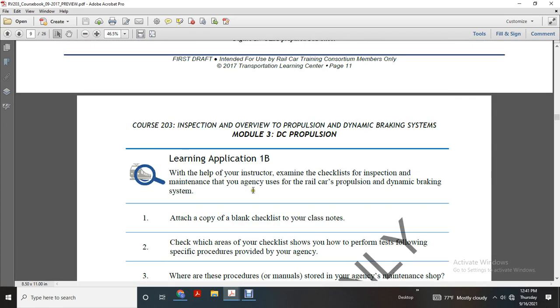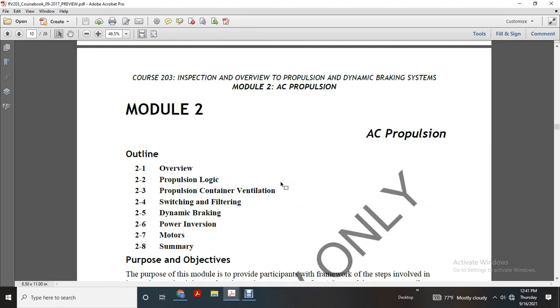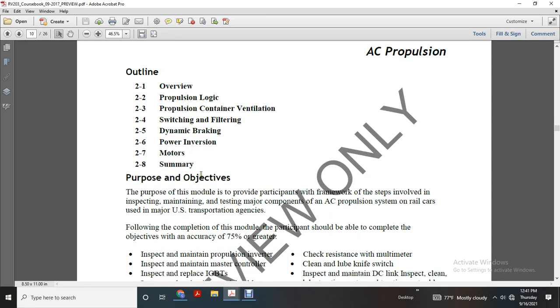Learning objectives 1B. Module 2 overview: Propulsion Logic, Propulsion Container, Ventilation, Switching, Filtering, Dynamic Braking, Power Inversion, Motors, and Summary.